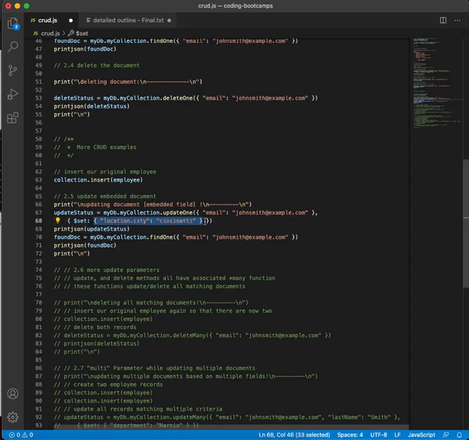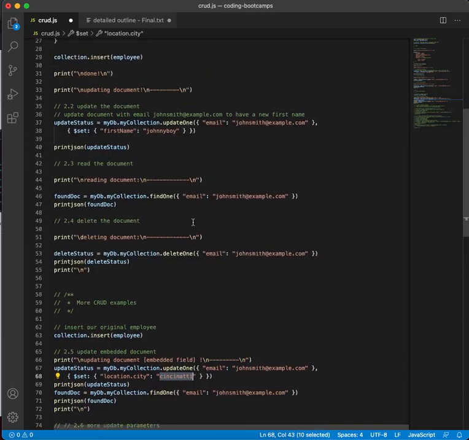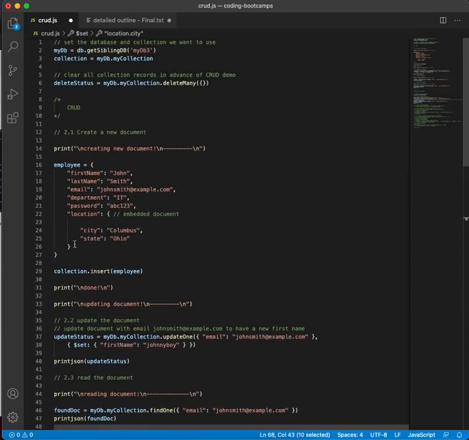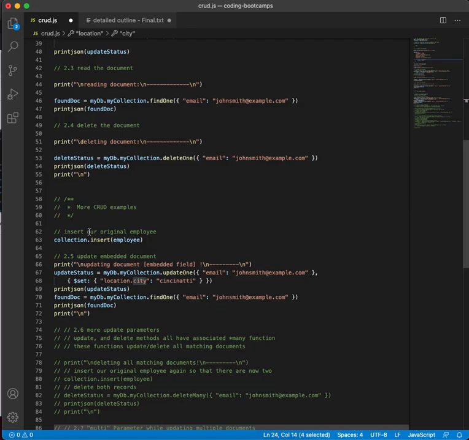Now this JSON object is very similar to what we had before, but it's a little different. The difference is we're going to say location.city and set it to Cincinnati. So just to look back at employee really quickly, if we scroll back up, we want to update location.city, right? So that's the only difference here, we're saying location.city and setting it to Cincinnati, right?